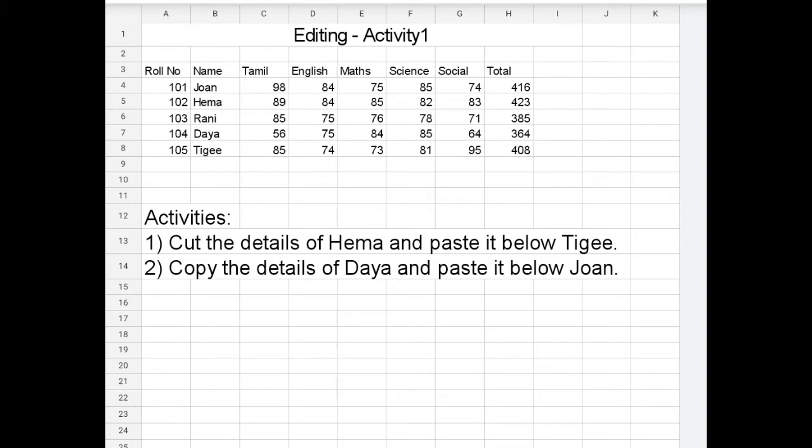If you want to use shortcut keys, you have to use Ctrl C to copy the data and Ctrl X to cut the data. So to cut the data, first you have to select Hema's row and press Ctrl plus X. The row will be cut. Then you go back to the row 9 after Taigi's row, place your mouse cursor and press Ctrl plus V. Your row will be pasted here. So this is the shortcut key for copying and pasting a row or any cell values in the workbook.